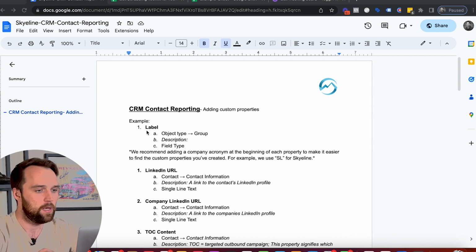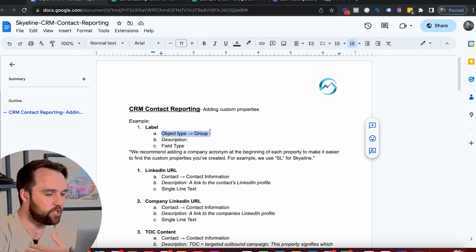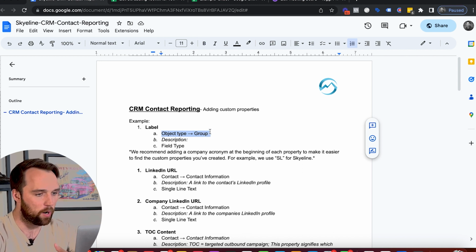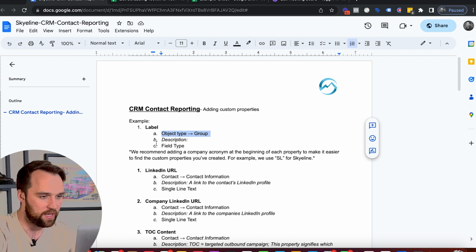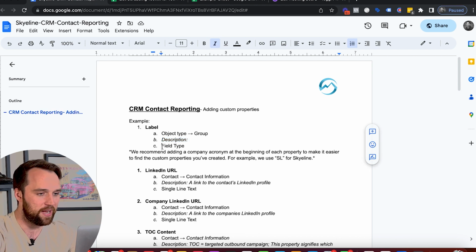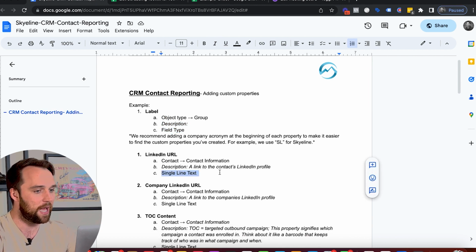So, okay, the way that this is structured, we've got the label. This is the actual property name. This is the object type. In HubSpot, you've got different types of properties that you can add. All of our properties are contact level properties. It just makes it a lot easier for us to track things. We've got a description of the property and then the field type, and this is the type of property. So is it a single line text?